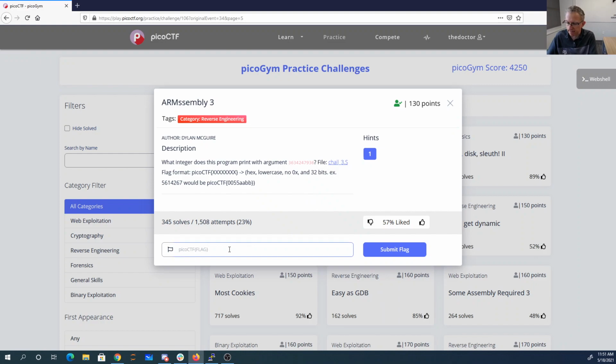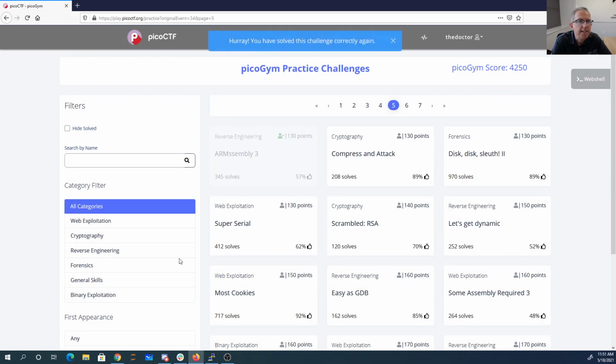So our flag is going to be picoctf. We need 1, 2, 3, 4, 5, 6 zeros, then 27, because we need a 32-bit number. So we have all those leading zeros, and that is our flag.